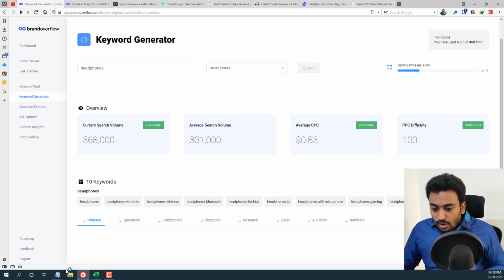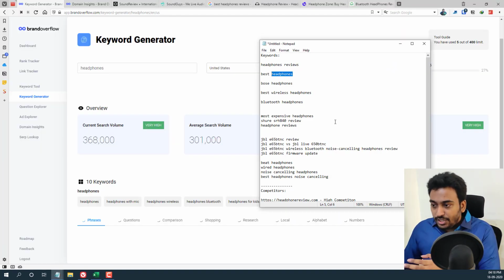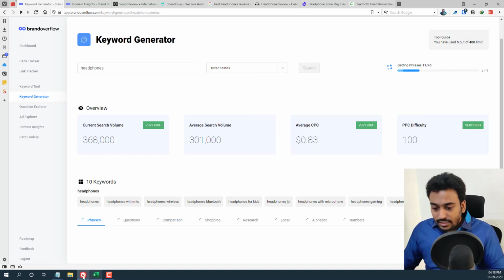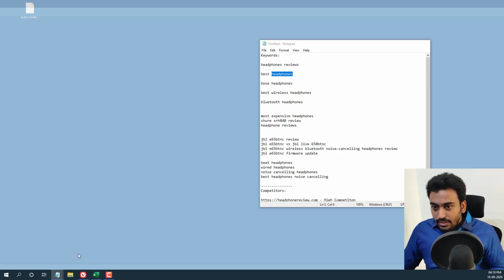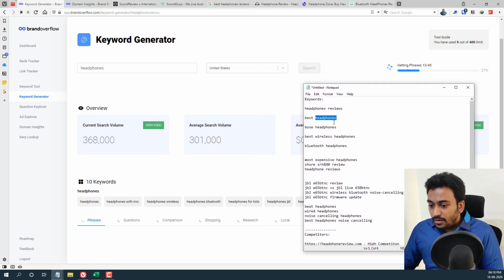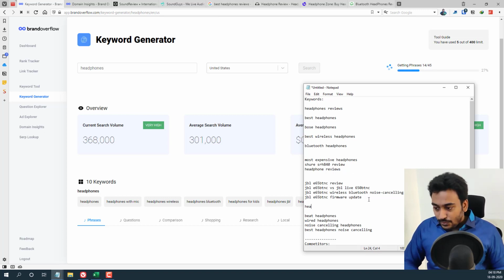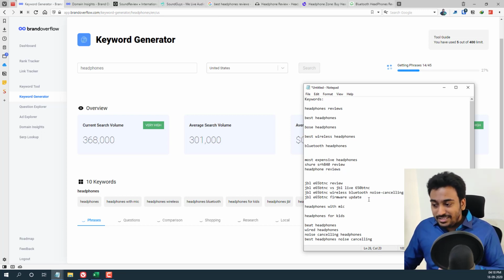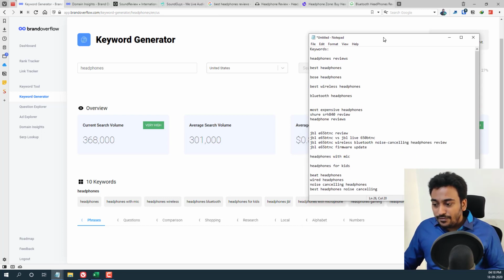And see, while I'm waiting for this to get this keyword itself, let me do this. I can already find other keywords also. So let me see. I can keep on with headphones. I found another keyword, headphones with mic. Bluetooth. I found headphones for kids. So you can see I just keep on going into different keywords.